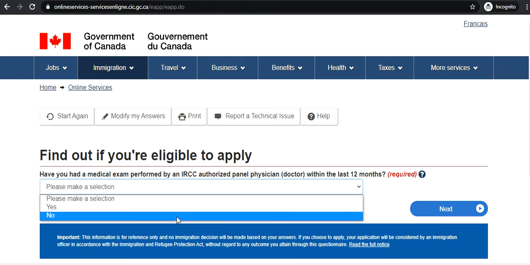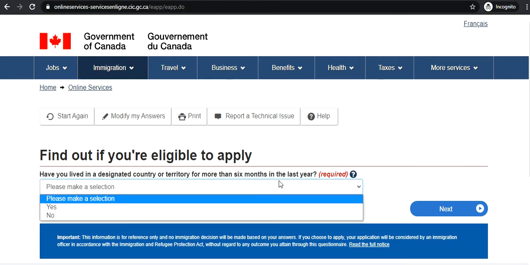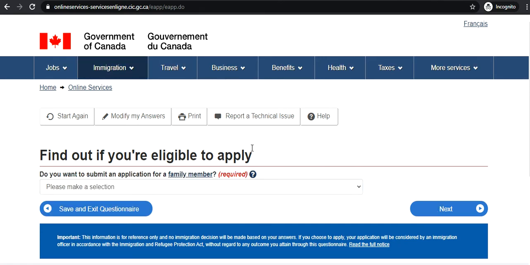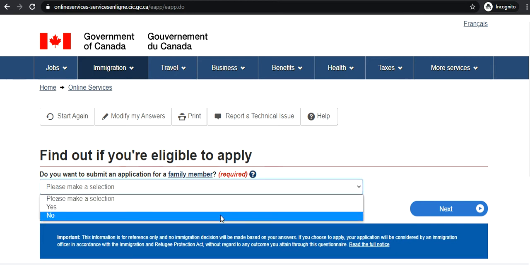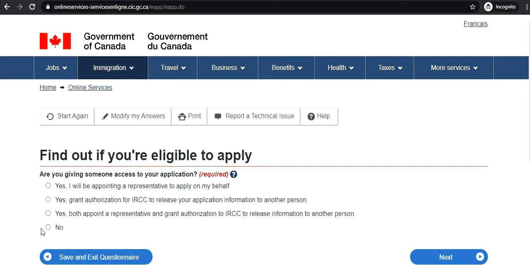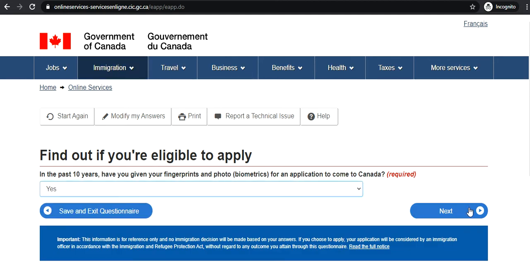Medical exam performed in the last 12 months? Let's say no. Has he been in a designated country for more than 6 months? Let's say no. Whatever is applicable in your case. Yes, no, whatever. This is just a sample application. Do you want to submit an application for a family member? No, he's alone. He's not giving access to anybody. In the past 10 years, have you given biometrics? Yes, he has gone for biometrics.